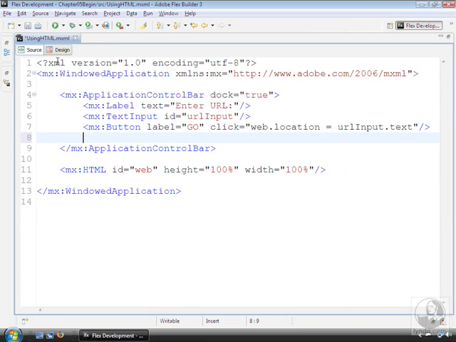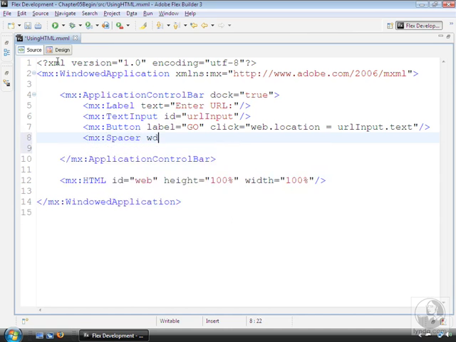Place your cursor after the button, still within the application control bar container. Add a spacer control, and set its width to 100%. A spacer control is an invisible control that pushes other objects around the screen. By setting its width to 100%, it will take up all available space within the application control bar, and any controls we declare after the spacer will be pushed all the way to the right.